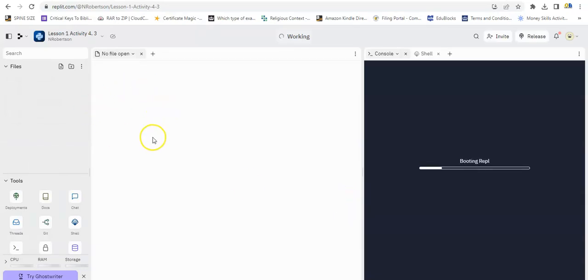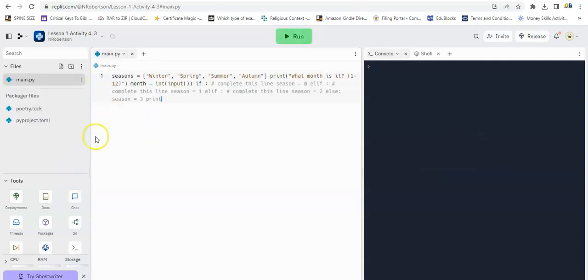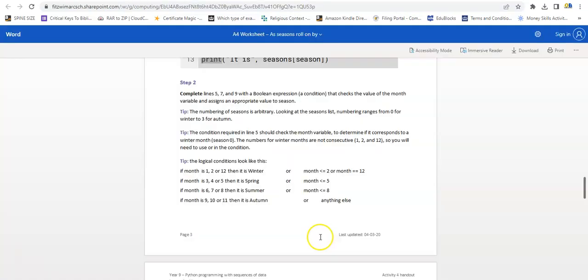Then click on yes. Okay, and then from here I am going to paste my results on. Okay, so now we're going to go back to step 2 and read. It says complete lines 5, 7, and 9 with a Boolean expression, a condition that checks the value of the month variable and assigns an appropriate value to the season. The numbering of the seasons is arbitrary. Looking at the season list, the number range is 0 for winter to 3 for autumn.